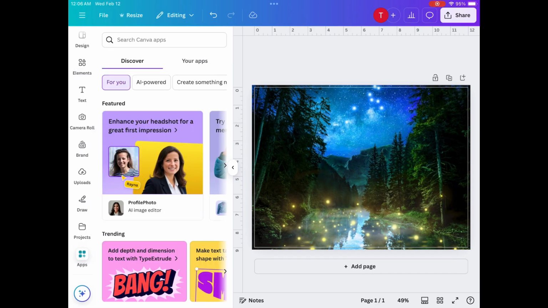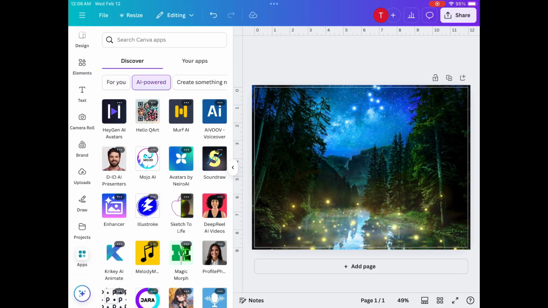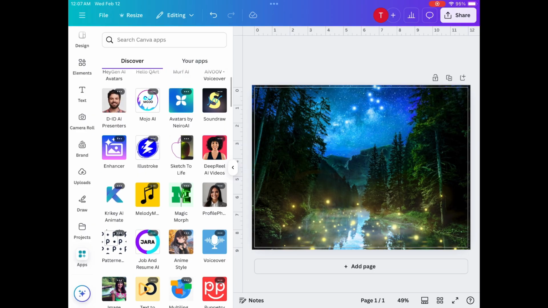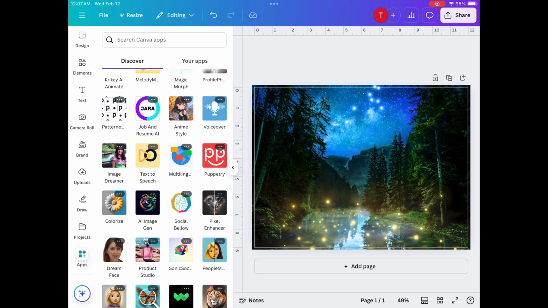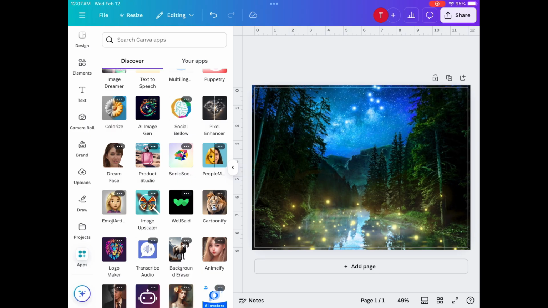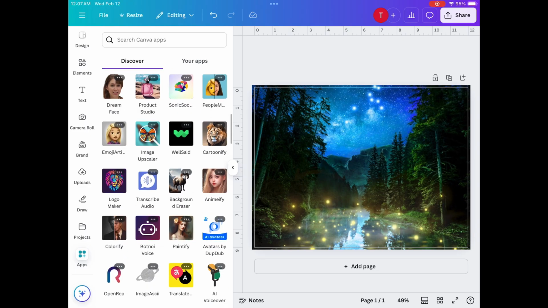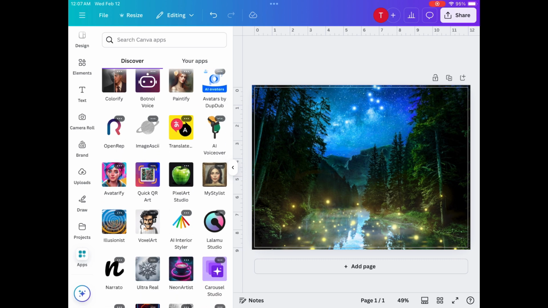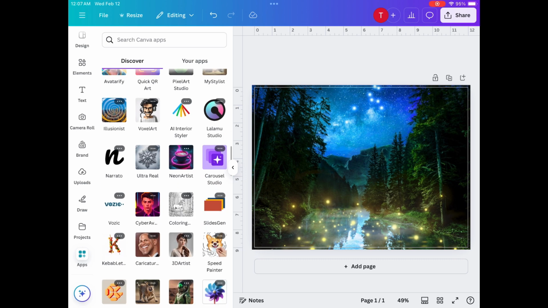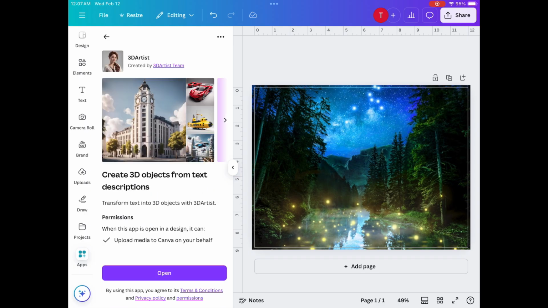So now we're going to go over and we're going to work on our fairy that we're going to have as the main picture on the cover. So there's lots of different ways to do this, and we're going to go over to the apps and we're going to use AI to create our image for us, because we don't want to use an image that we just found. We want to make sure that we're creating our own image, and it also gives us control of it too. So we're going to use 3D artists. We're just going to try it out and see.